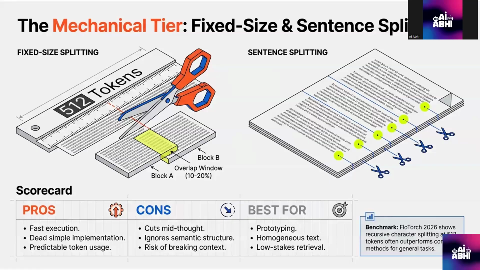A recent benchmark by Flowtorch in 2026 actually found that recursive character splitting at 512 tokens outperformed fancier methods in many cases. So don't sleep on this approach. Sometimes simple wins, according to Occam's razor.